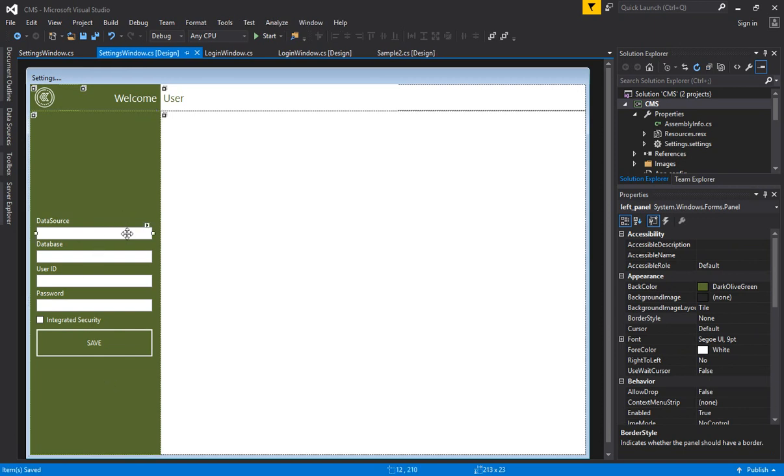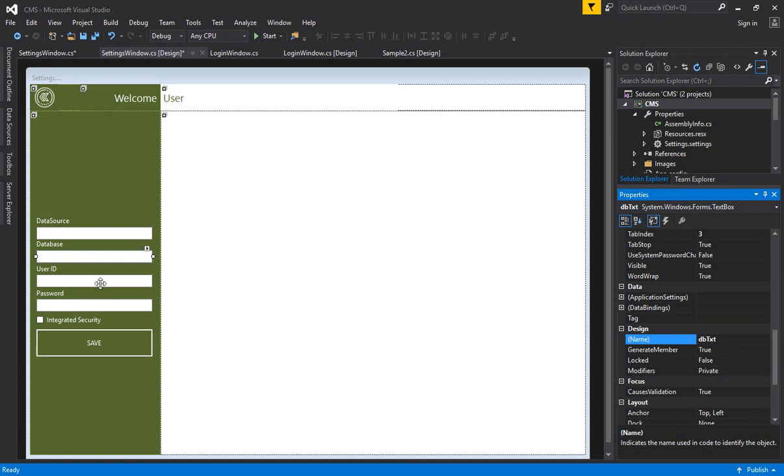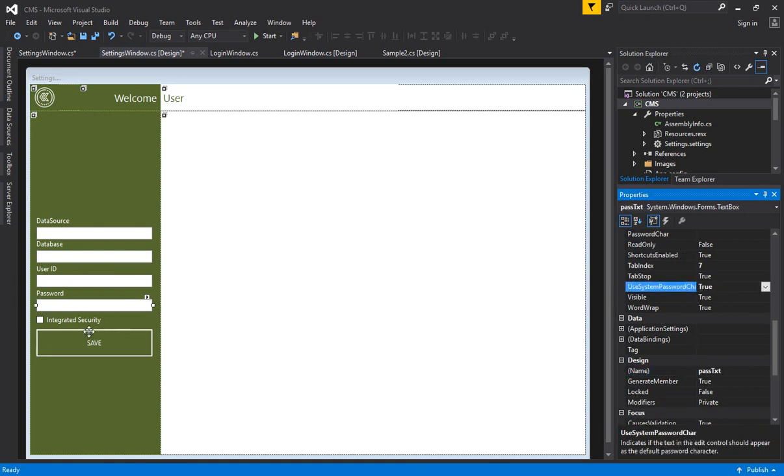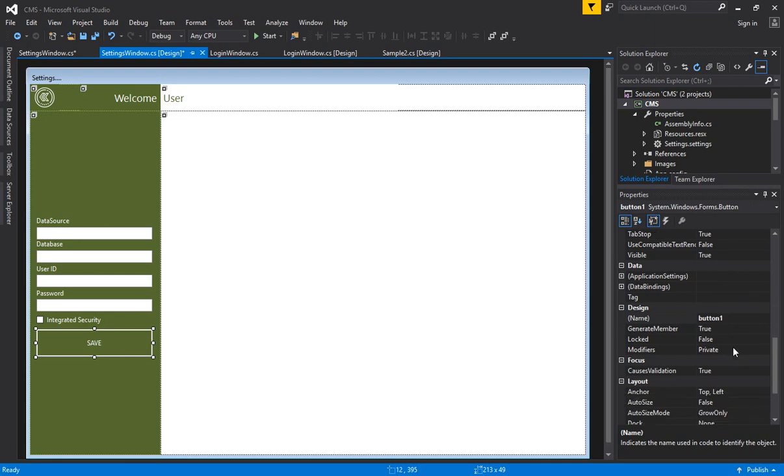Then give the names of these text boxes. So the name of my text box is source text, that's my DB text. Okay, and that's my user ID text. So user ID text, and that's my password text. Okay, and password should become password visible. Okay, that's my integrated security, so is CB. Okay, and then that's my save button.